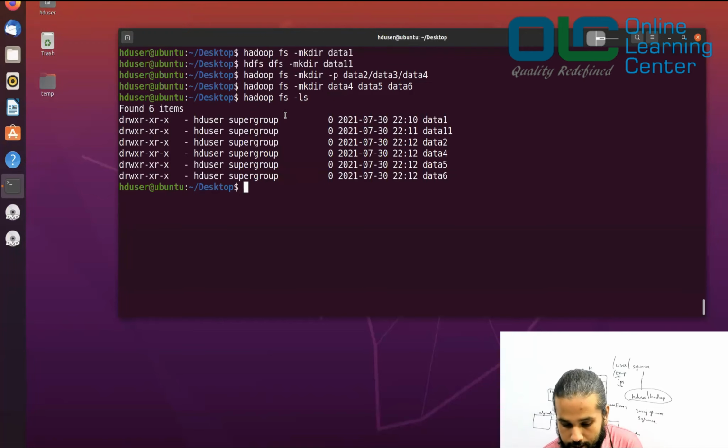So see here, let's understand what we did. We created a folder called data1, and I can see that here. We created a folder called data11, and I can also see that here. We created a folder called data2, and I can see that data2 here. We created folders called data4, data5, data6, and I can also see all these folders here.